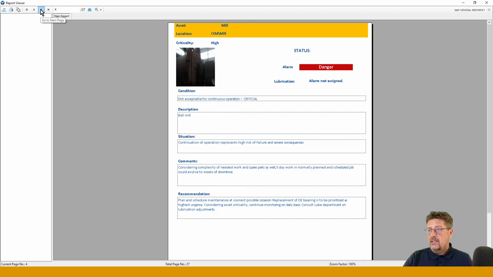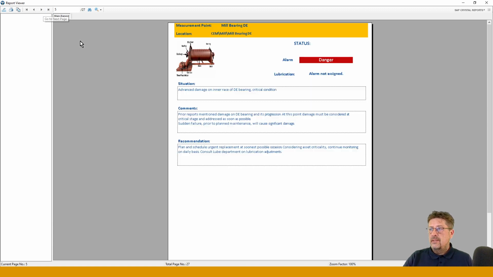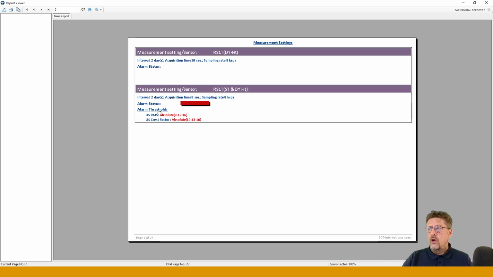The first page is explaining the current condition. In this case, the mill. The next one, the measurement point, mill bearing drive end. The location in your database is under database root CEM, mill bearing drive end. The status of the alarm is danger, and the situation is explained in the text below. And after that, I have all the measurements. All the measurement details means that if I need to explain my decision, that will be in the following pages.